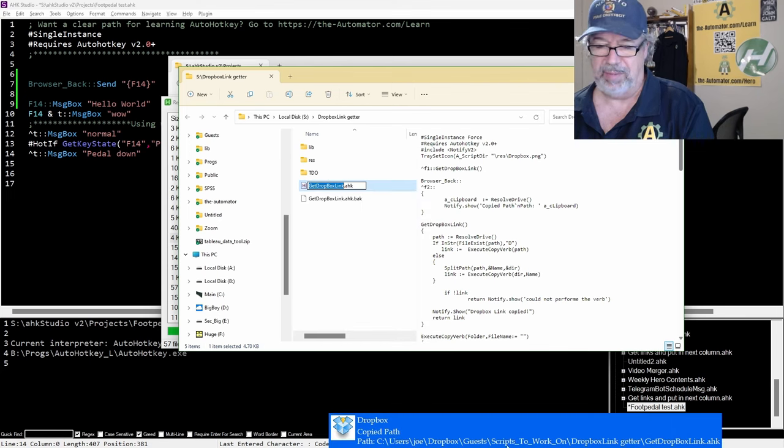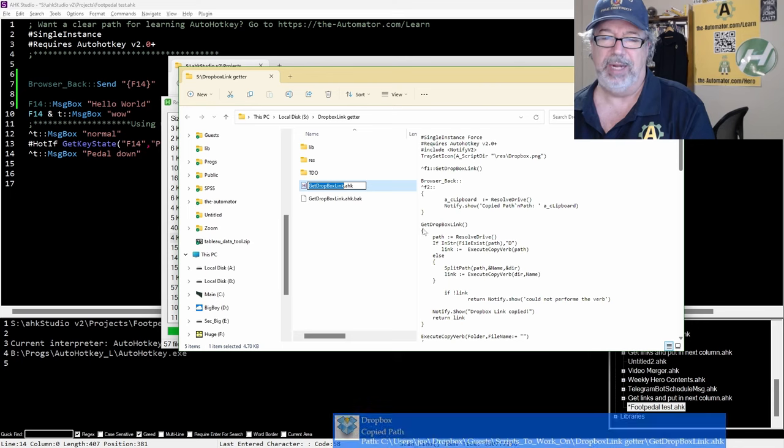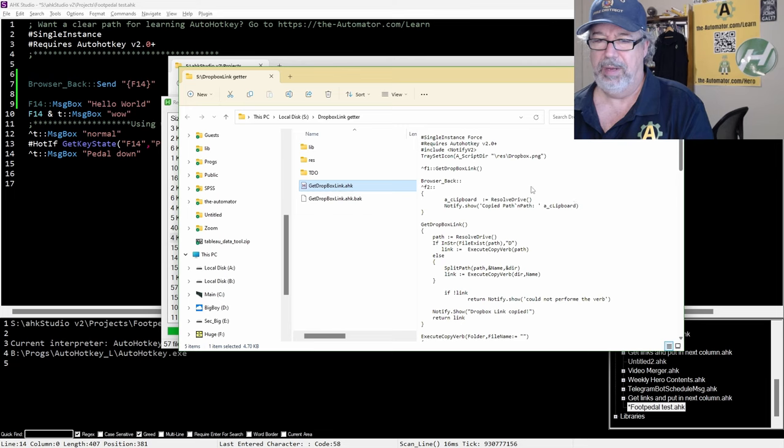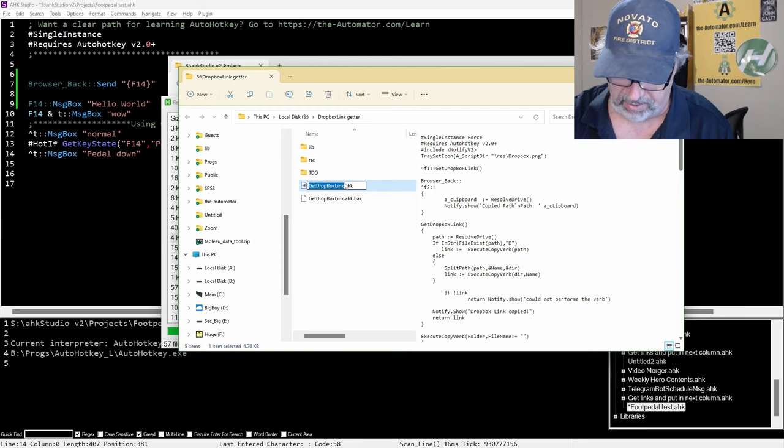No. So this gets us the path to it, but what... I don't actually want the full path. What I want is the hyperlink. And I don't think that was in there. F1. Let's try Control F1, which... Yeah, I would never use that hotkey. Control F1.